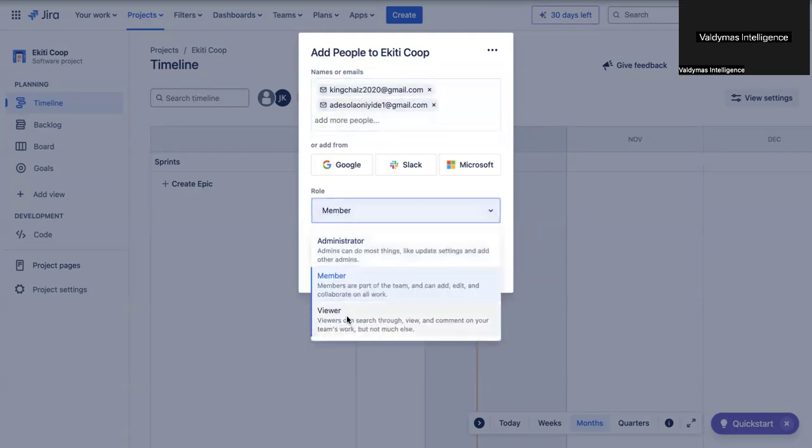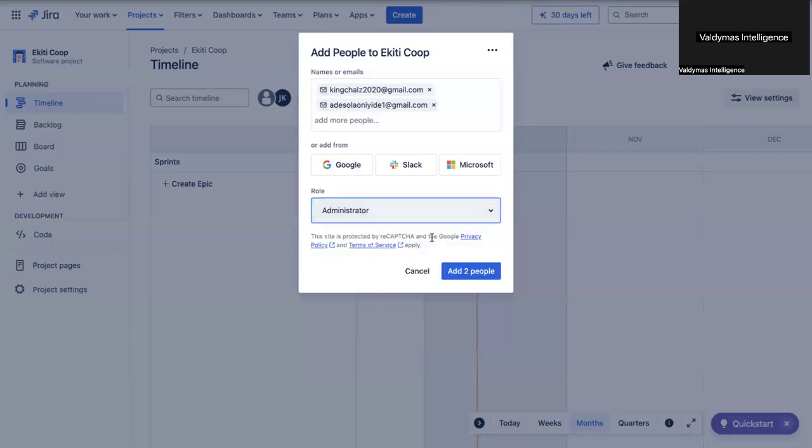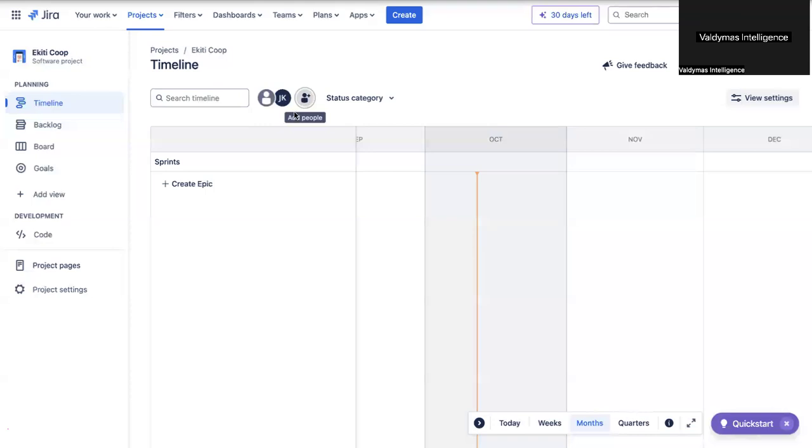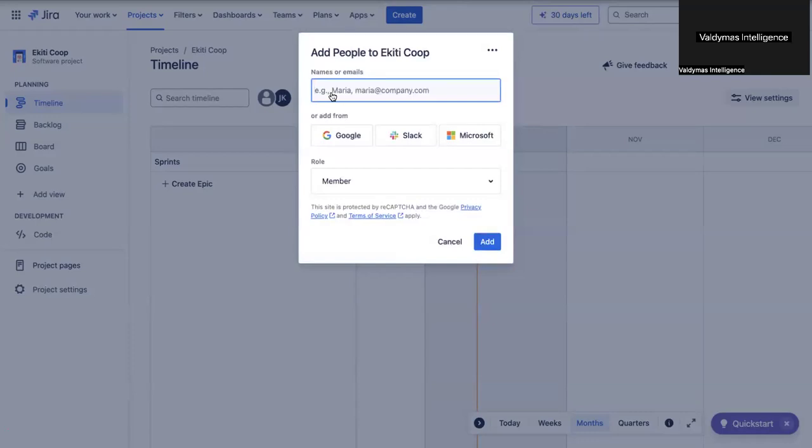So you can either be a viewer, member, or administrator, but just for the purpose of knowing everything, I'll give you the administrator role, and then add 2 people. How many people can be added here? Is this where you add all the project team? Exactly. This is where you add all the project team, those that are members, and those you just want to view only. You can see where I came, right? Add people. Yeah. I don't know her email again.